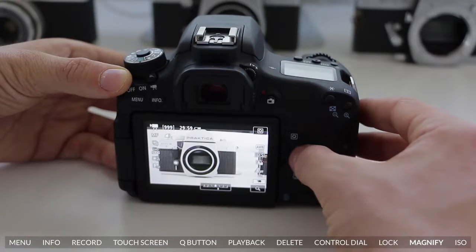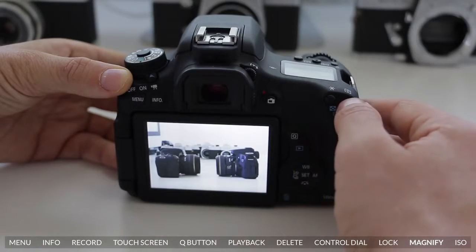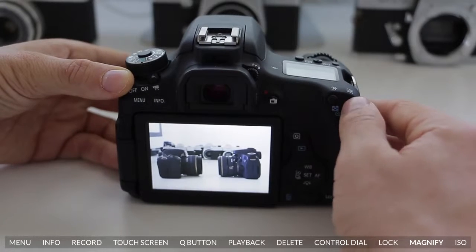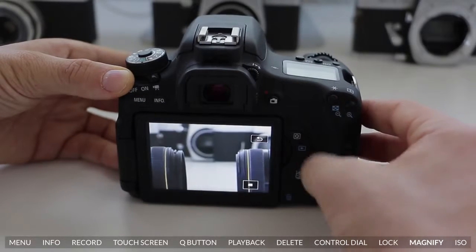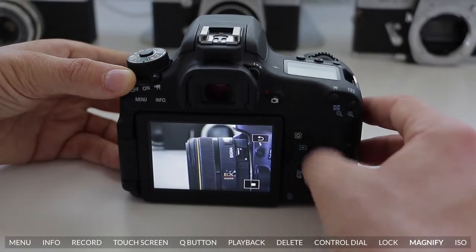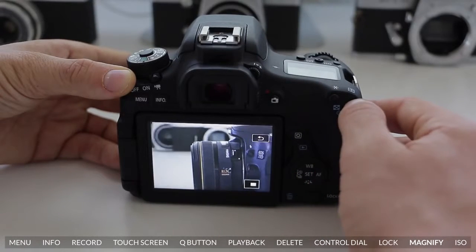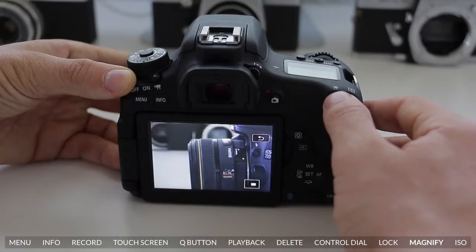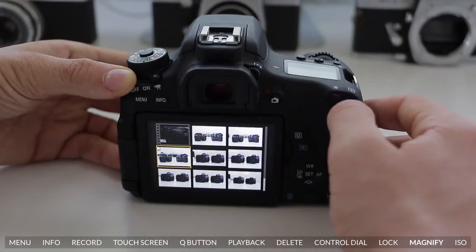Now, if we want to hit the playback button, say you've taken a photo before, you can actually use the zoom in function to see just how nice your shot is, whether or not it's in focus, whether or not it's sharp. You can zoom back out, or you can zoom back in. It's a really useful function to have, something that I really do like.